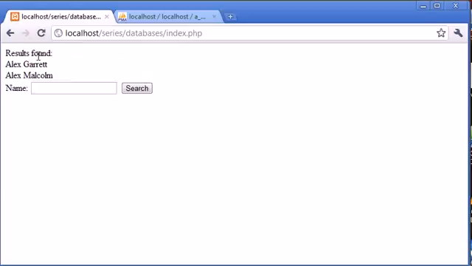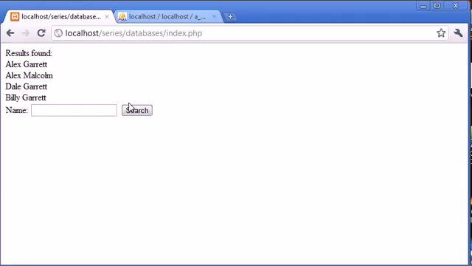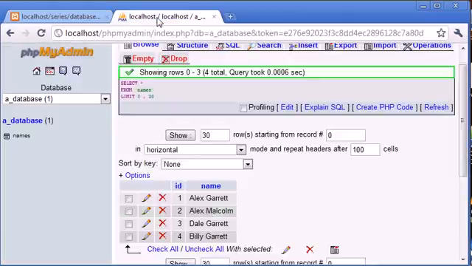So let's go and refresh the page. Okay, so I'm going to type in Alex and click search. You can see that results found Alex Garrett and Alex Malcolm. Now let's search for Garrett and click search. You can see that we've found everyone with the surname Garrett. Now let's just type in Dale, click search. We can see we've found one result. Let's type Garr, again everyone with that. Let's type in A, and you see we've received all results because every record has an A in it.